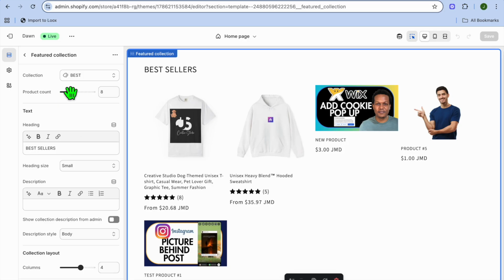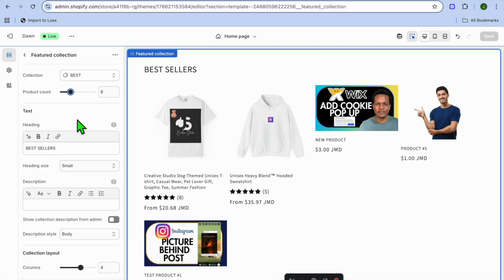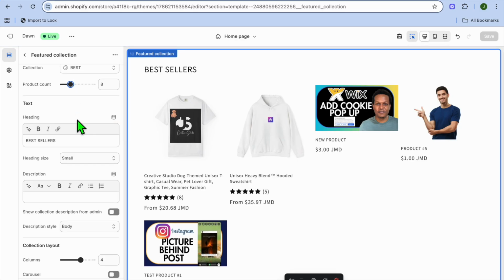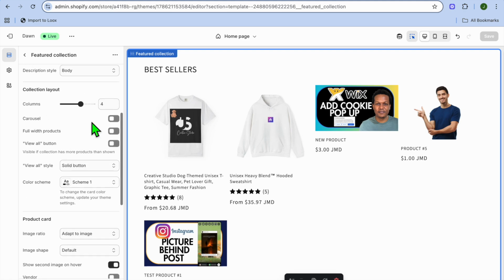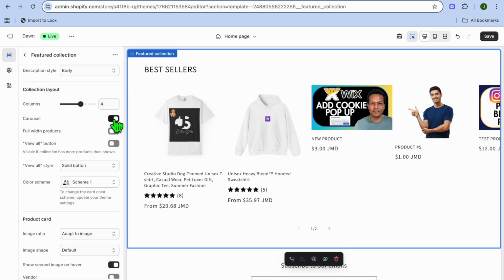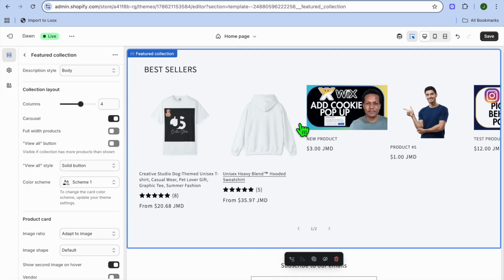Once you have done that, you can also choose the product count in the top left-hand corner. So you can increase it up to 25. So it all depends how many products you'd like to be displayed. Now to toggle on carousel, you'll need to scroll down and you're going to see the option carousel. If we were to toggle on carousel, you can see right here that we have now enabled it.